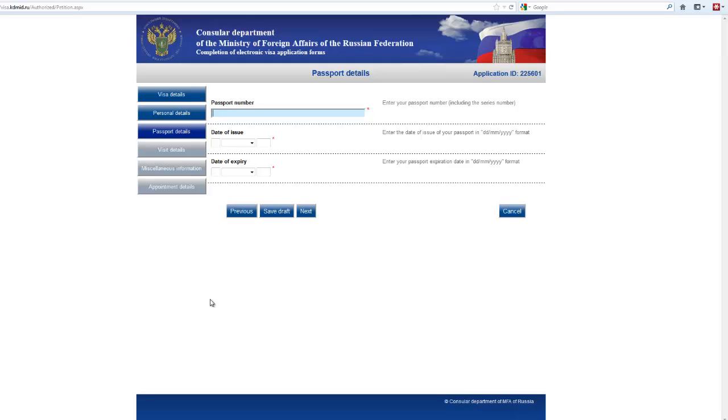Now, passport details. So you need to fill in here the number of your passport. Date of issue. And date of expiry.